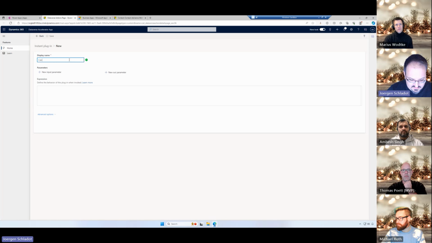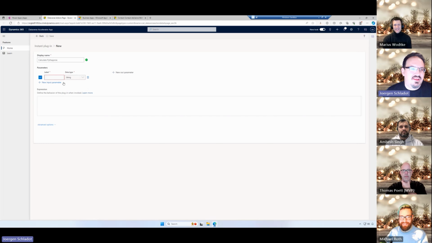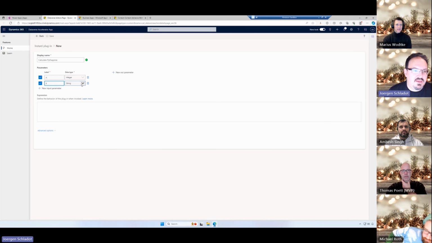Let's calculate. There are some examples also available on the Dataverse Accelerator Learn page, but I will use a little bit more complex one. If you have children maybe doing math, they are learning the Pythagoras in the calculation, and that's why I'm using it. So you have to define your ingoing values, and I will select A and B.